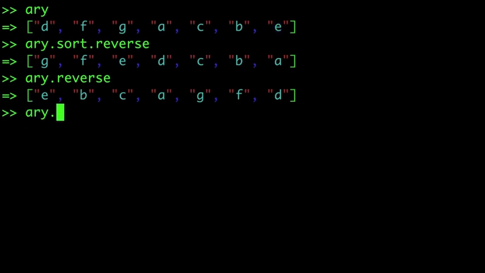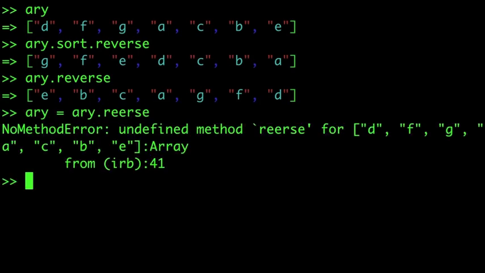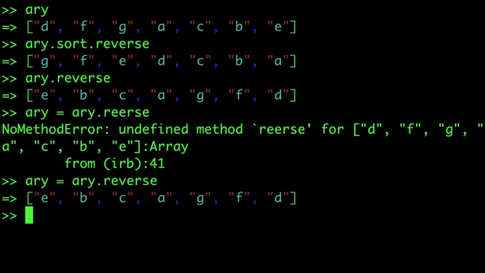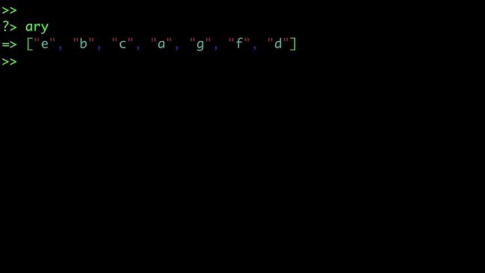And when you call something like this, it doesn't actually set the value of the original variable itself. So to set it, you've got to do array equals array dot reverse, and that's how you would actually set it. So now you do that, and it is set.